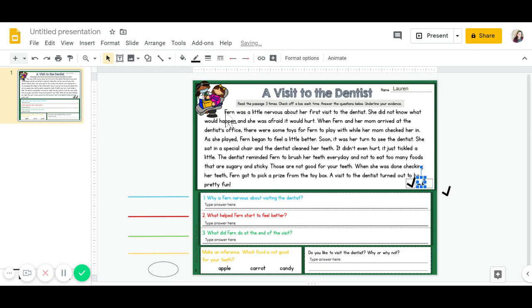Now the third time you should really be reading fluently and with good comprehension because you've already read it twice. So now the third time, read with expression and fluency. So we read it the third time and then we check off the box. Now we've completed our reading. Now we can move on to the questions.